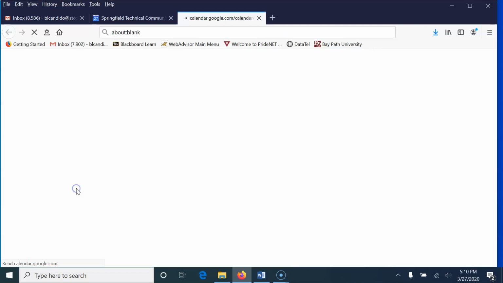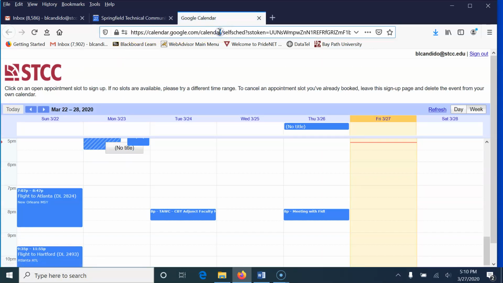And then you can click here to get the URL to where your schedule is. I copy and paste the whole thing, and I'm able to send it out to my students using WebAdvisor.